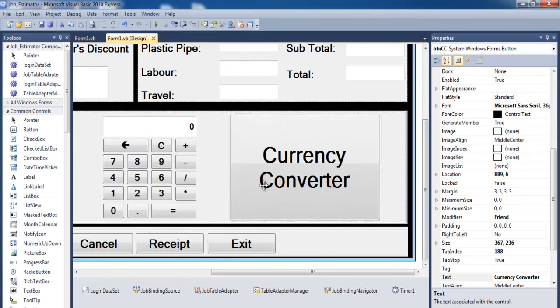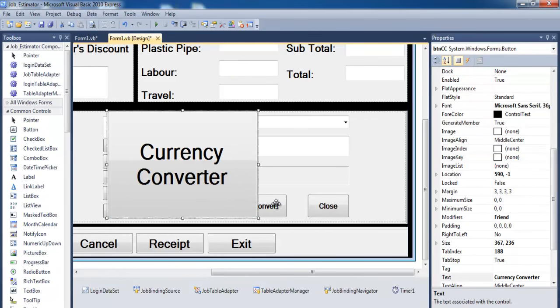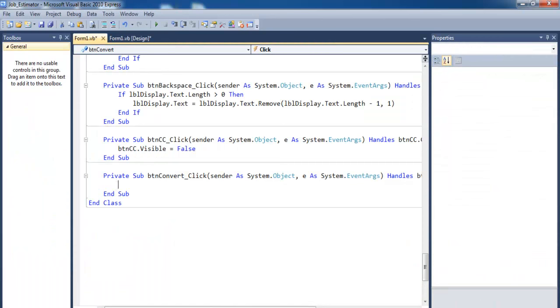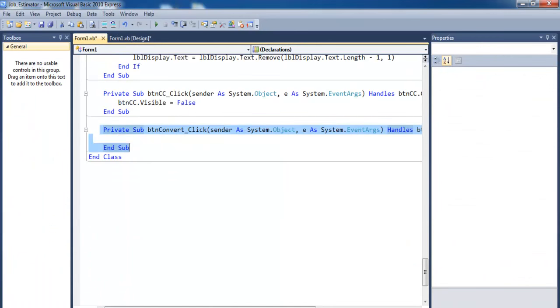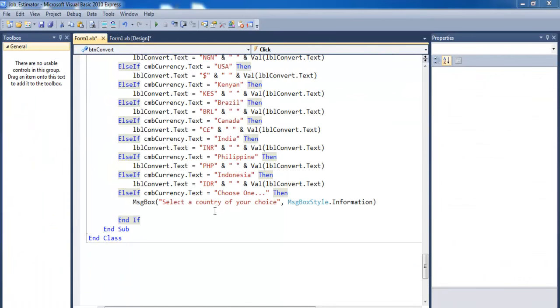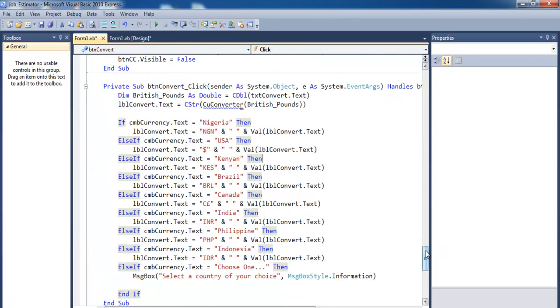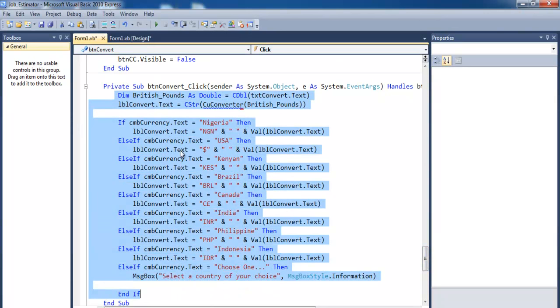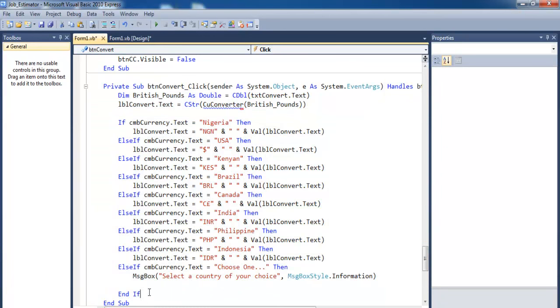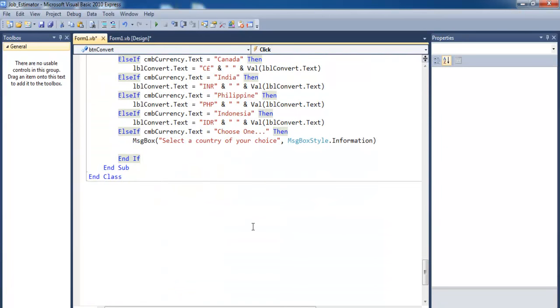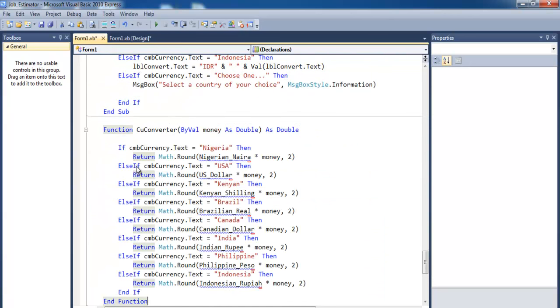Okay, let's move this aside. Move it aside. And double click on the converter right there. Okay, just undo that for now. Okay, that's the calculation for the converter, or the code for the converter, but the function that I called here is missing. So let's come right down here, and paste that in there.